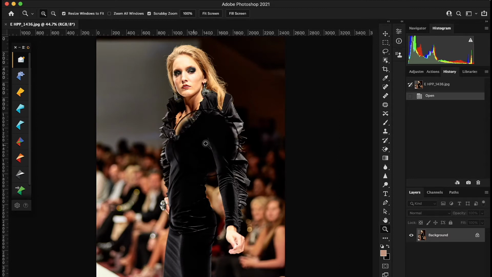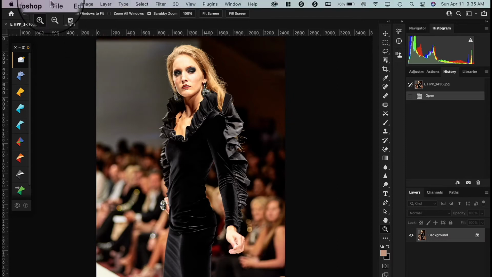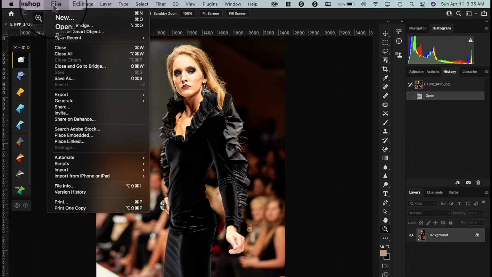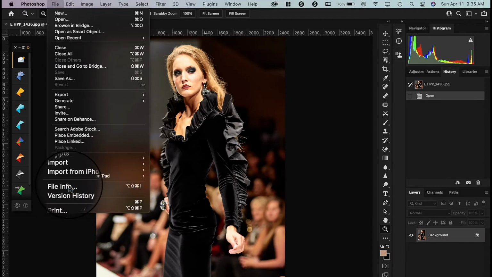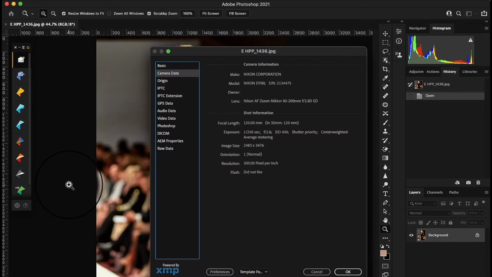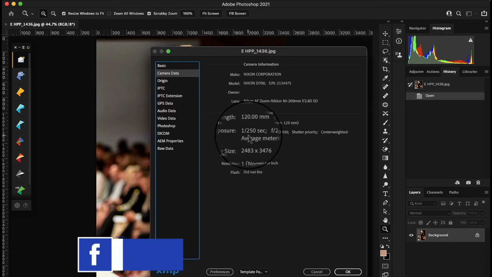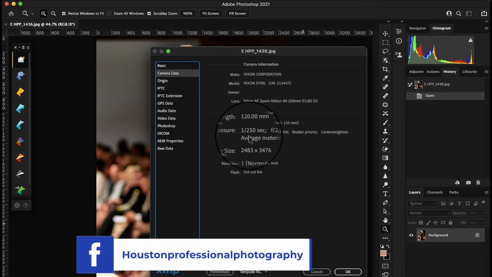Now, as I look back on this image and I think to myself, what could I have done differently? If I look at the info on this specific image, this was captured at a focal length of 120 millimeters, and I had it set at f2.8, an ISO of 400, which is very low, as well as a shutter speed of 1/250 of a second.